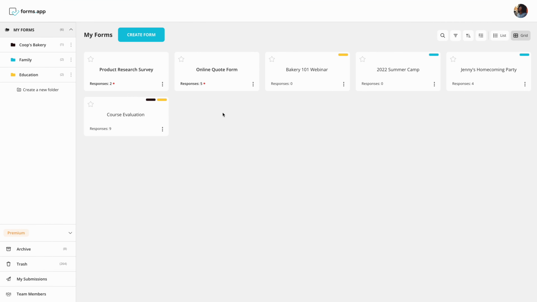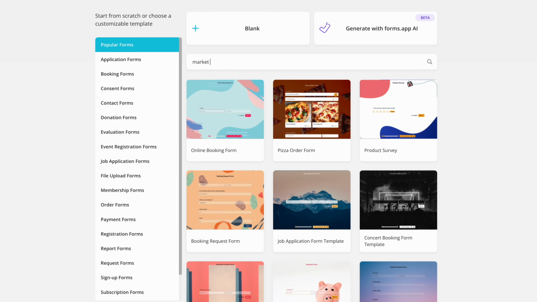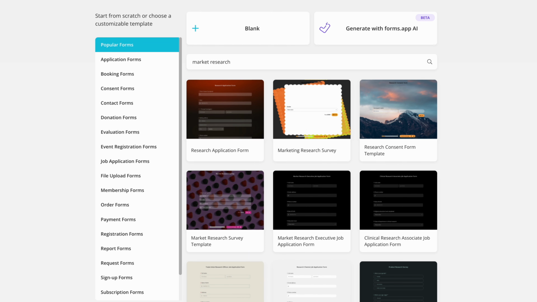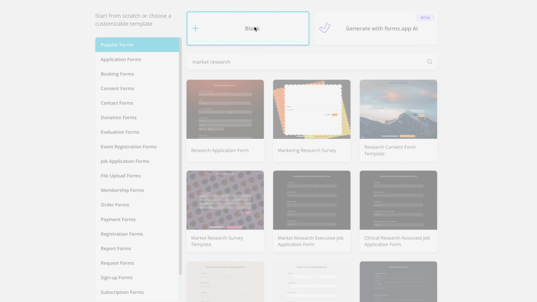First, sign into your Forms app account and click on Create Form on the dashboard. Here, you can choose a starting point for your survey. For this video, we will use Forms app's market research survey template, but you can also go with Forms app AI and generate a form with a single prompt or start with a blank form.